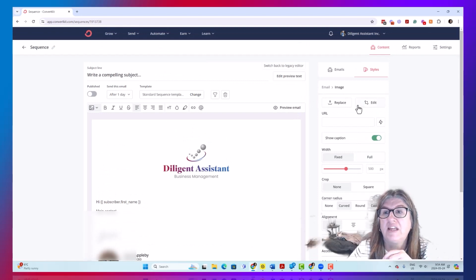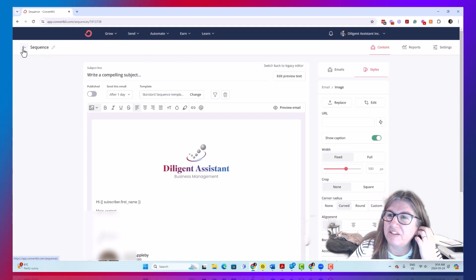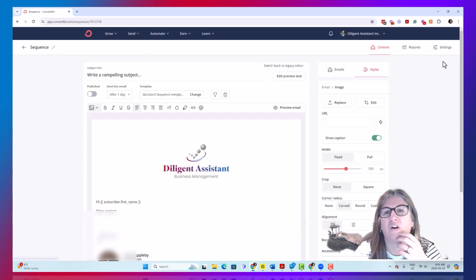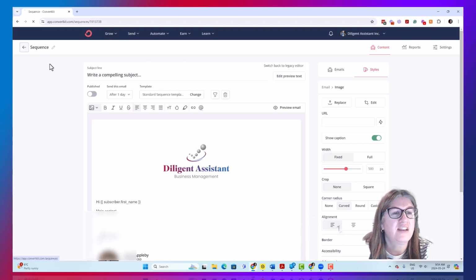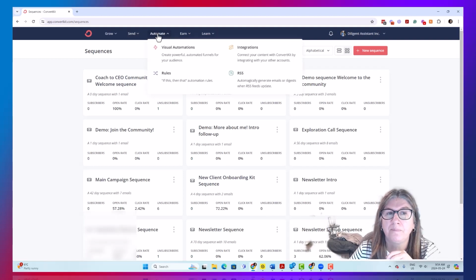Fairly straightforward. And then when you're done, don't forget to name your sequence so you can easily find them. You know which one you've been working on. And then when you're done, it will just sit in your sequence area, and it will go out automatically when you connect it to the automations that need it. And so we're just going to hop into automations right now and take a look at those.